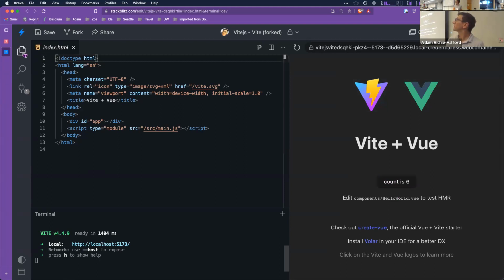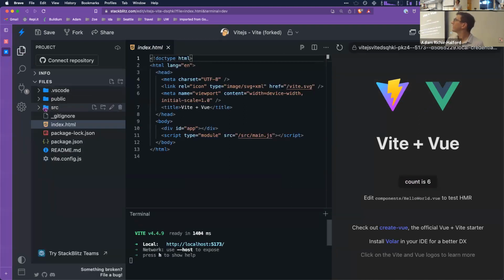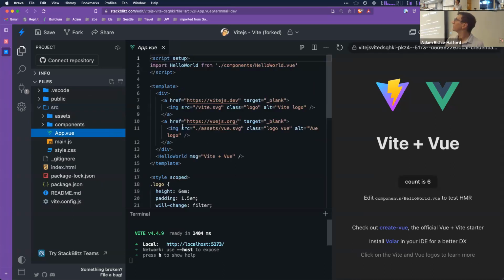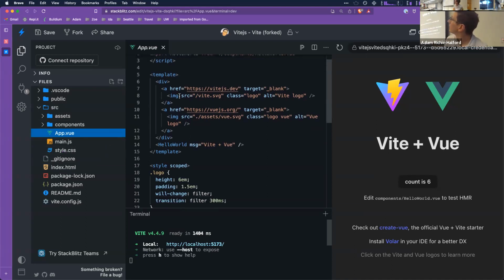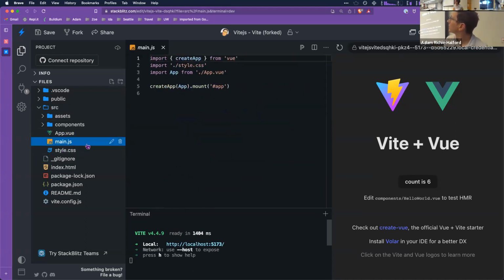I'm going to open up the file browser again and go into source, app.vue. This is where a Vue app is created. Wait, I'm sorry, main.js is where I'm going. I'll get to app.vue. This is where a Vue app is created, and it's only four lines. The first line imports this createApp function from Vue's core library.